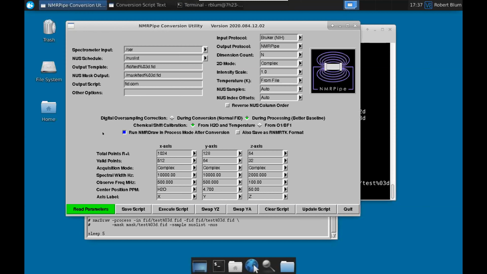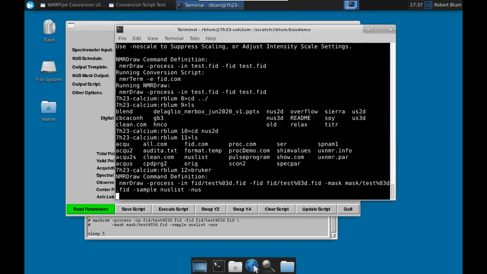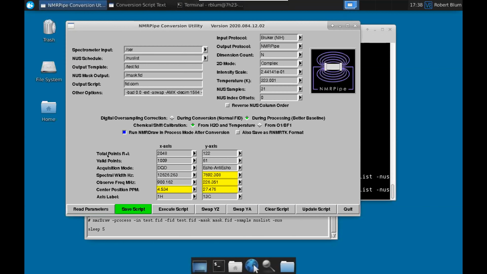Okay, that's correct. And I assume that is because it probably knows in the Bruker file the sampling mode. Yeah, I guess that's FN mode, it's already done that. And that's the default Bruker file name for the NUS list, I guess. So correct, that would be my guess. All right. So this looks cool. It's got echo, anti-echo, DQD, a bunch of numbers.